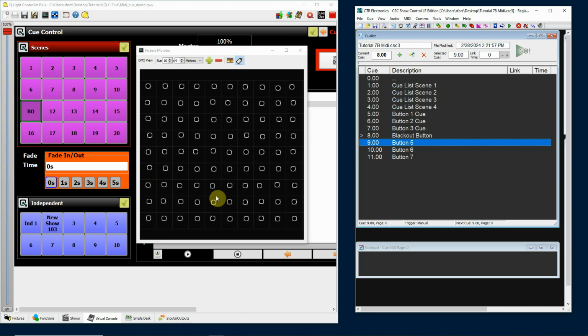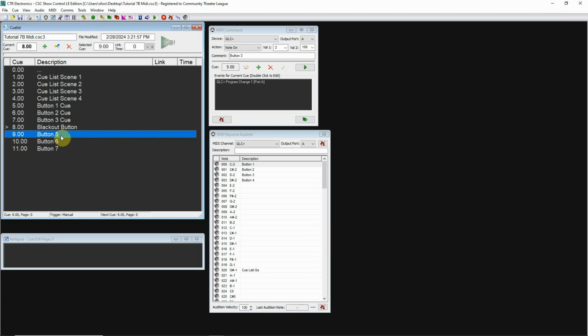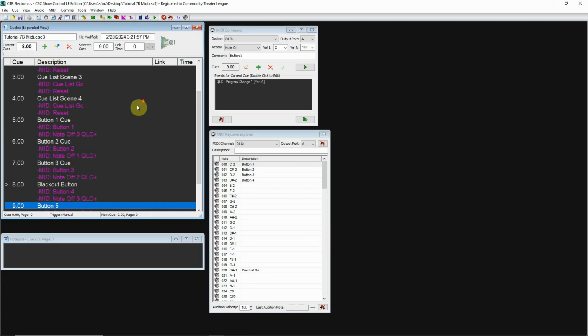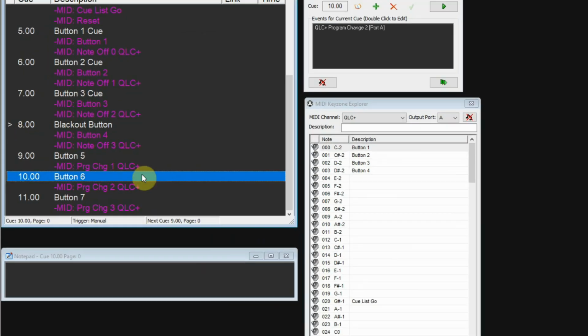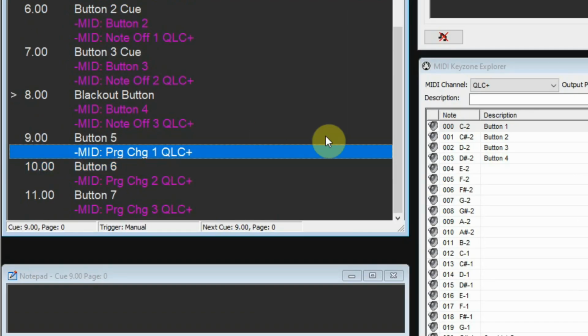Now another option that you have: in these 4 commands here, button 1, 2, 3, and blackout, I'm using note on and off commands. But I just wanted to show you there are other possibilities. I'm going to just click this and turn it off for the moment. I activated buttons 5, 6, and 7 by using program change commands. And those are the commands that you would send to an electronic musical instrument to change the sound. But you can use these for buttons too.